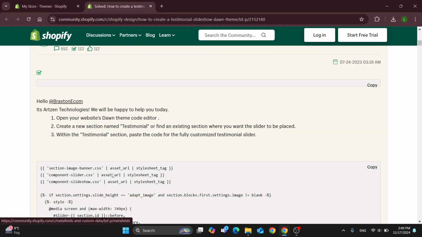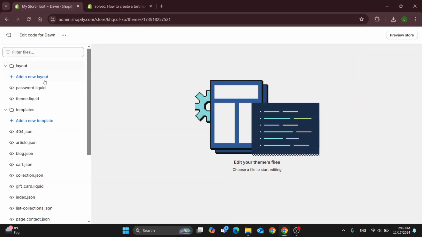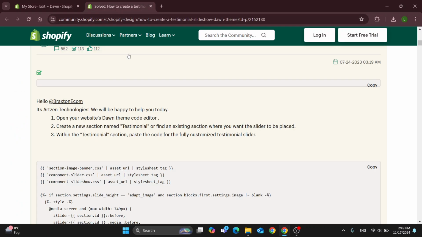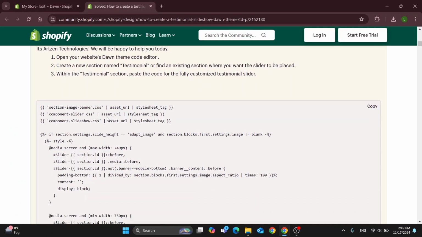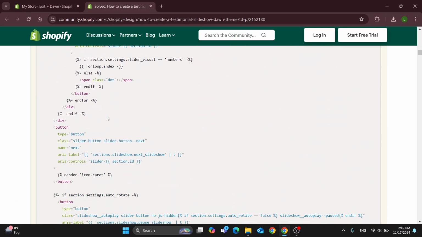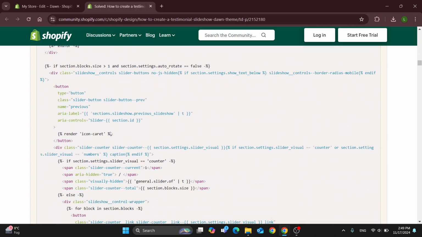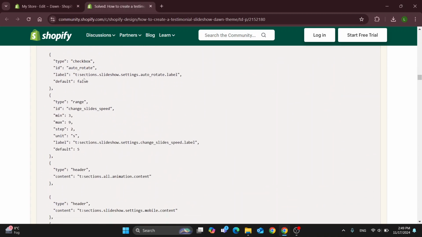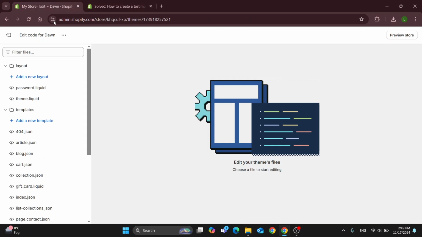After clicking edit code, as you can see, this is going to open up the code editor, and you want to create a new section named testimonial or find an existing section where you want the slider to be placed. So here we can create a new section right here that we're going to call testimonial. And here you want to paste this code. This is a pretty big code, so you want to go to the official thread I have showed you, search for it on Google, find it, and paste this code that you can find right here into the option that you have created right here and apply it to your store.